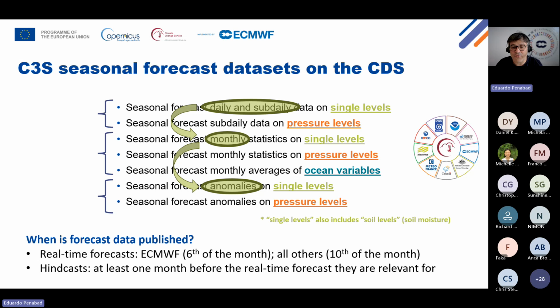Regarding the reforecasts or hindcasts, some of them are produced on the fly. We have one forecast system, the Met Office GloSea6 at the moment, that produces the hindcast on the fly. That means that they are produced every time a new forecast is going to be released, a few weeks before. For the rest of the systems, they are produced on a fixed dataset.